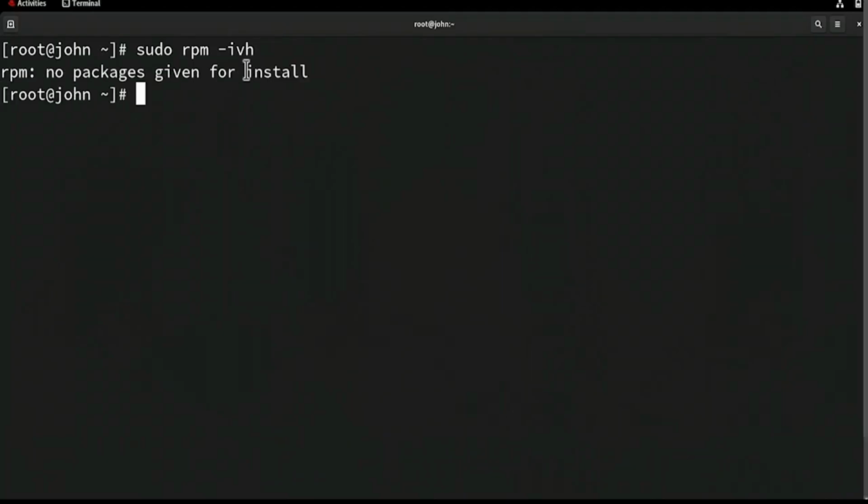Press enter. If the specified RPM file isn't available in your current directory, you'll see an error message like, no packages given for install. However, if you do have a package file, you can use it with the rpm command to install on your system.